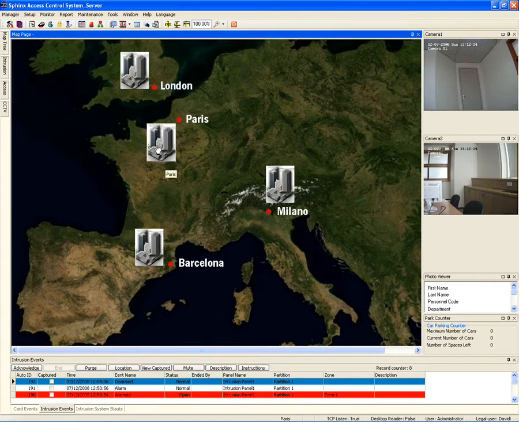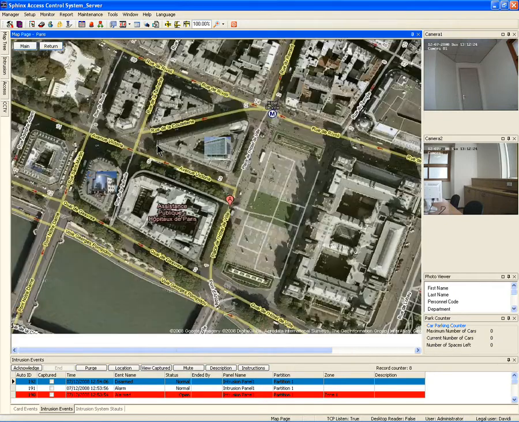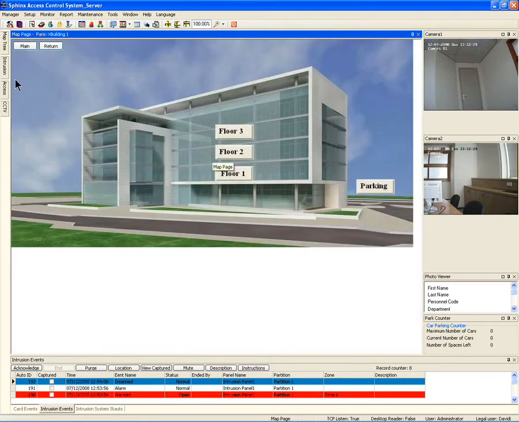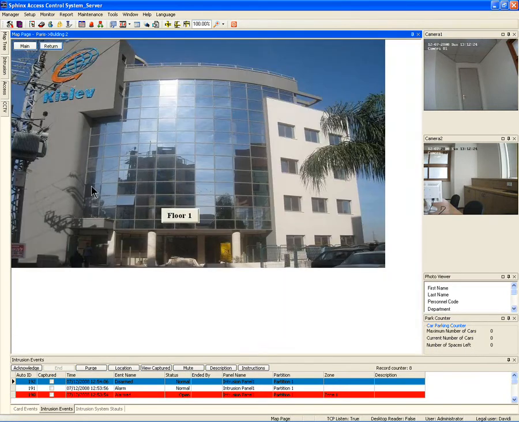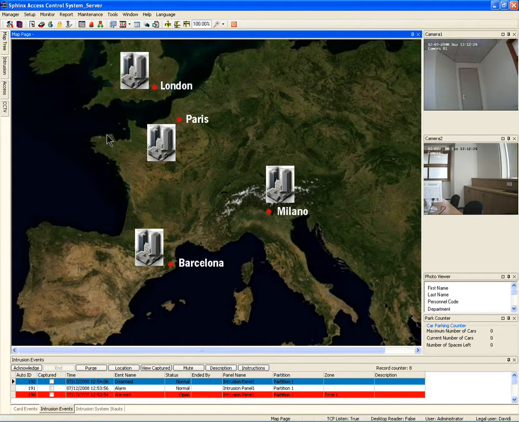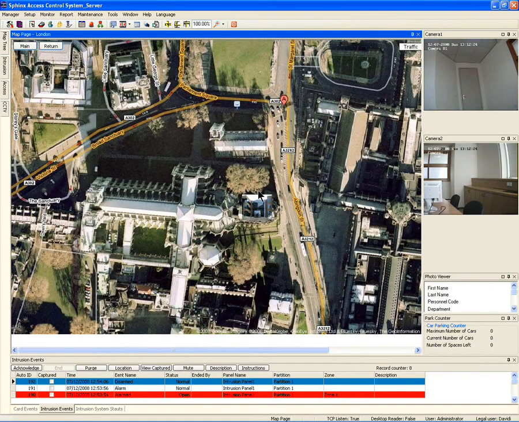Clicking on the Paris icon will take us to an aerial map of Paris where we can select 2 different buildings to explore. Building 1 or Building 2. Going back to the main map, and we can visit London. Then again, explore 1 or more buildings.